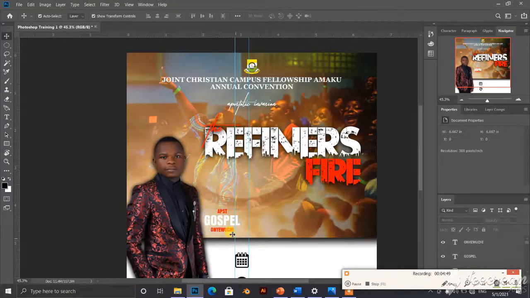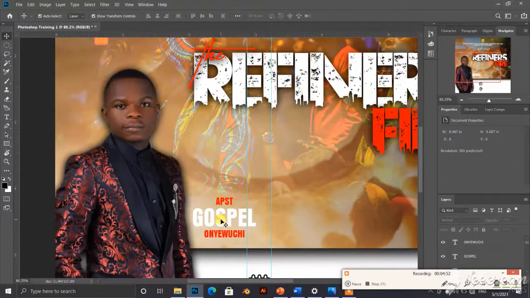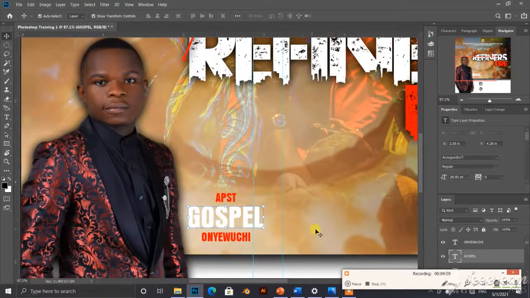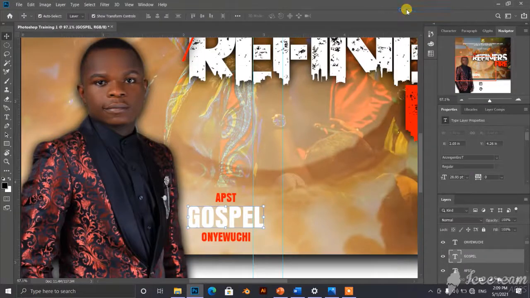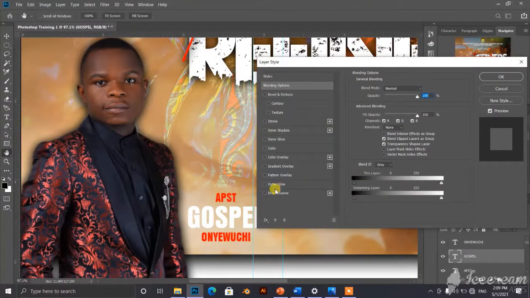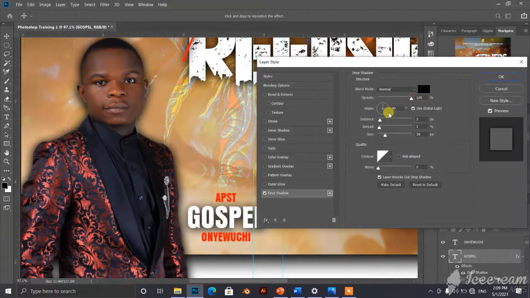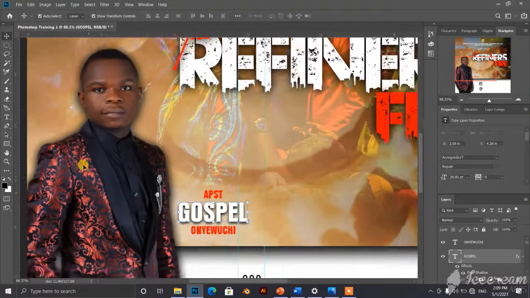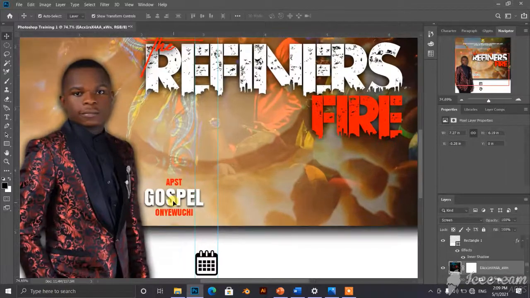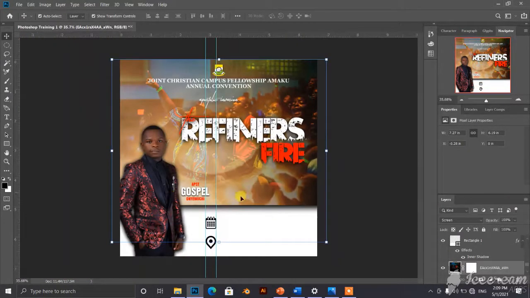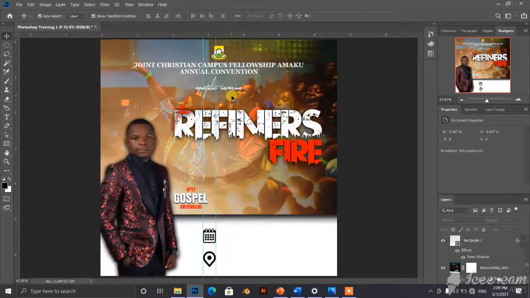Now you find out that this white might not be able to blend in or be visible enough. So what we'll do is edit the appearance by right clicking, blending options, and then apply drop shadow. Then this drop shadow is too much, the size is too much, so let's reduce the size to around 12. Click enter. Nice. I think we've gotten what we want. Okay, I think we're progressing.